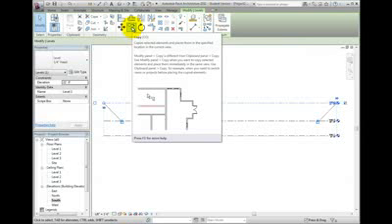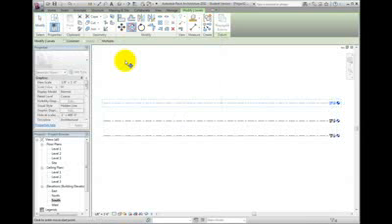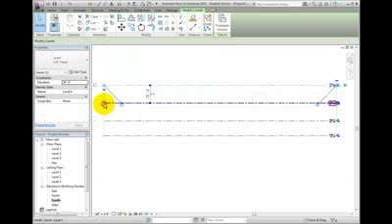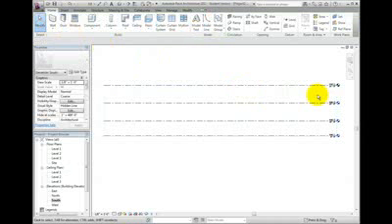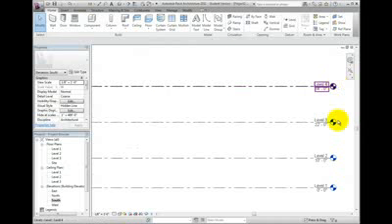When you copy a level up or down, note that the level you have copied has a different color head. This indicates that it does not have an associated referencing view. Notice that there are no floor plan and ceiling plan views.